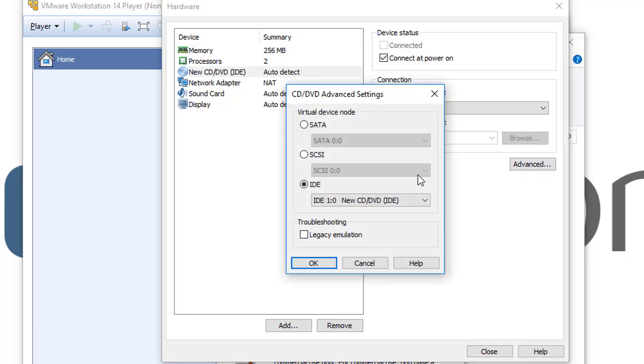Of course, we have some advanced options if you want to choose IDE or SCSI or SATA. If you have different DVD drives, you can choose between them, the different connectors to connect your DVD drive.